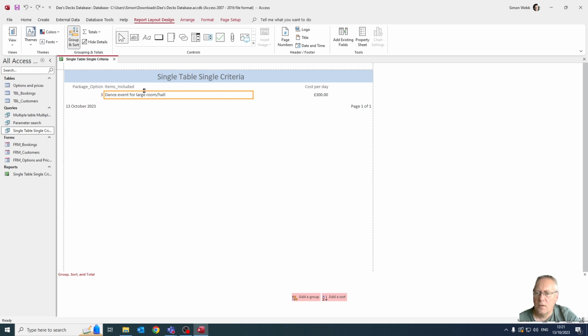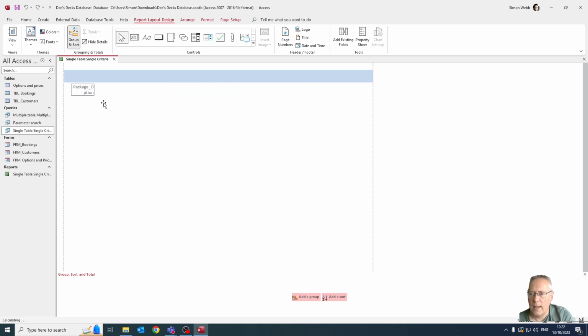Here you can see the size of the box. That's the reason why I've got this big gap, because I've left this much space for my costs, that space for my room, my items included, and that space for my package option. I can make changes to the headings up here if I want to. I can make the boxes narrower like this, and I can make them wider. You can see that it wraps my text in my box. I'm going to undo that in a minute.